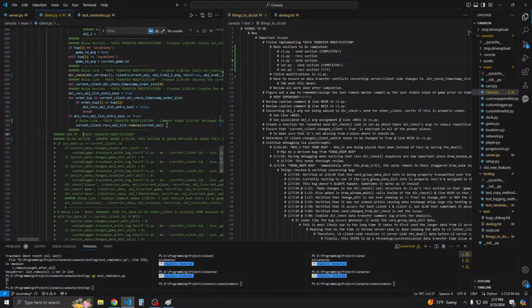2, 3, 4, 5, 6. End of data transfer modification receive section. Yeah, I think that's right. And I like the space being between them actually. Yeah, that's better.